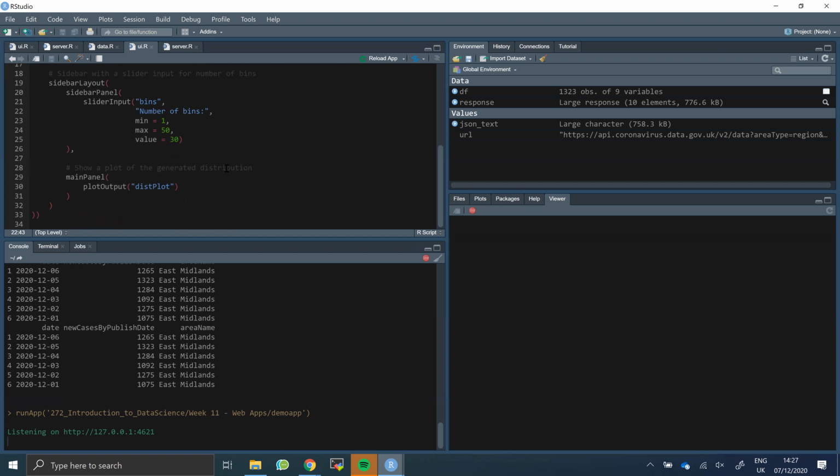Then the only other part of our app is in the main panel where we want to plot our histogram. So we're going to say plot output, and we're going to plot this variable distplot. So this distplot is going to be defined in the server file, and the server file is going to use this variable bins. So what you need to get to grips with when working with Shiny apps is that variables are going to be passed from the UI to the server and from the server back to the UI. So let's focus on the server, and we'll try and spot this bins variable to see what's going on.